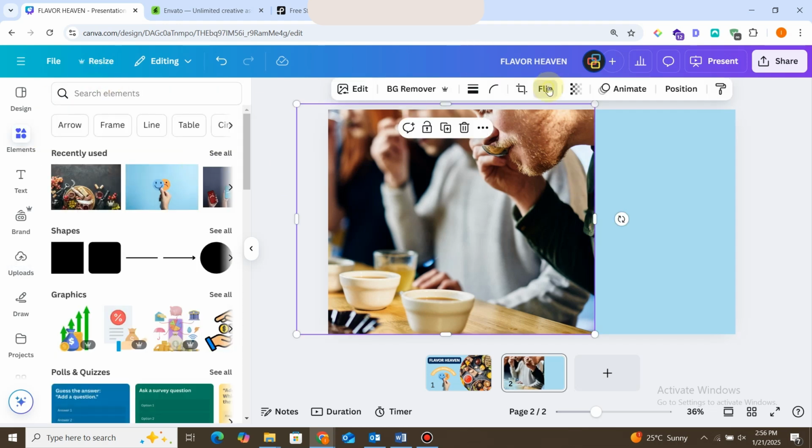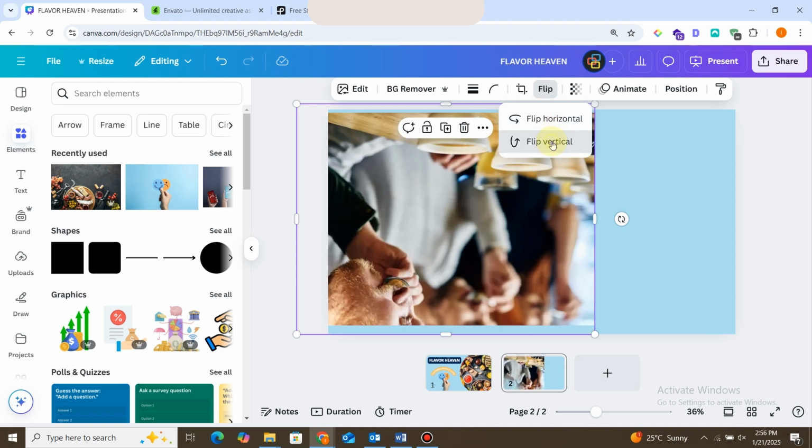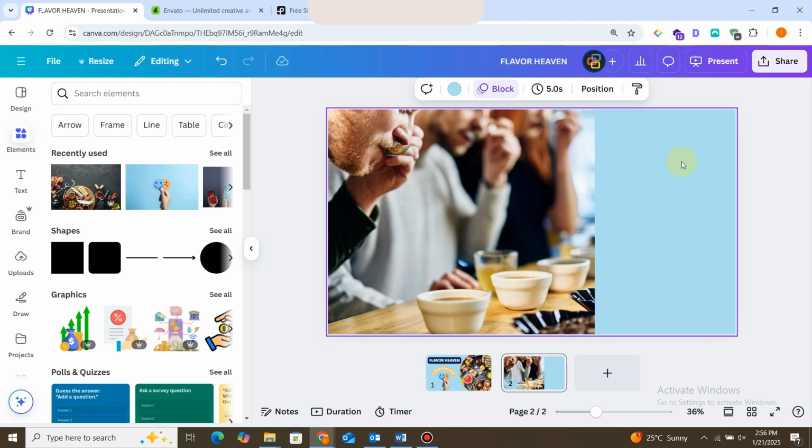To do this, I'll select the photo, click on the flip option in the top menu, and choose Flip Horizontally. Once the photo is adjusted, I'll add the feedback question. To do this, I'll search for polls in the Elements tab.